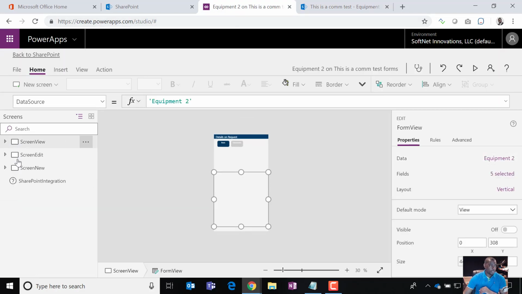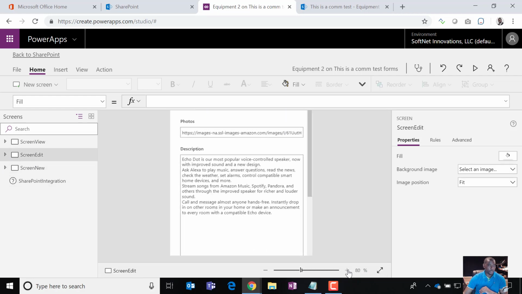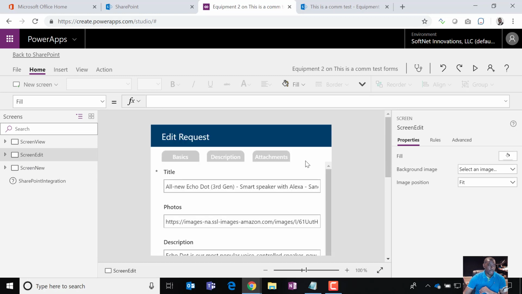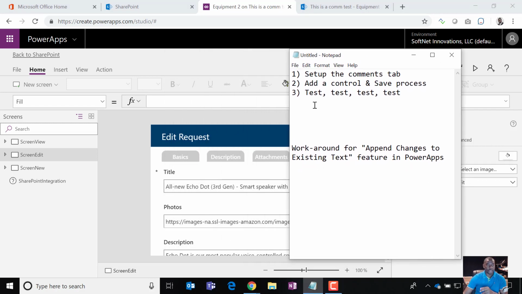So over here in Power App Studio, we have the 3 different views, right? The view, the edit, and the new. What we want to do is go into our edit. Let me maximize this a little bit, zoom in, and add our comments tab first. We're going to do this in 3 easy steps. Let me just show you my cheat sheet that I'm working with on a separate screen.